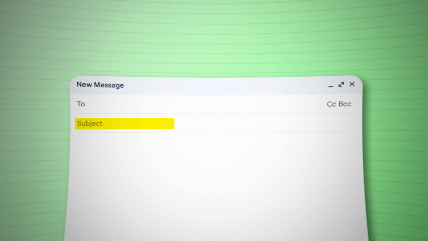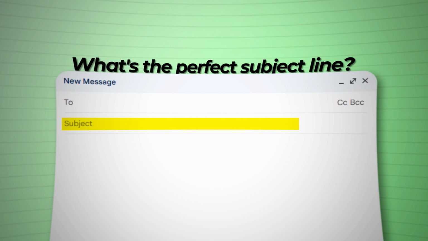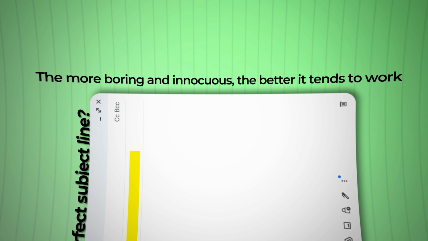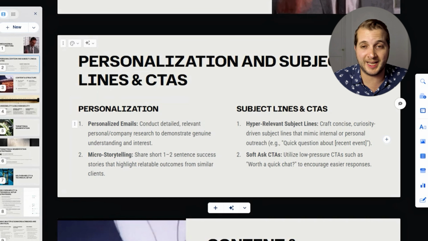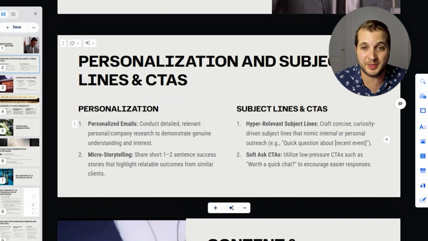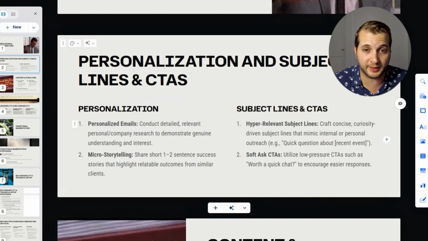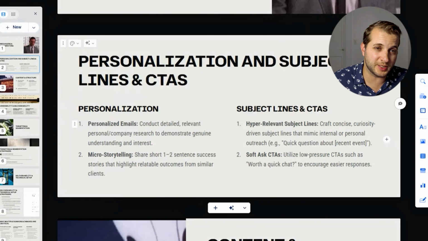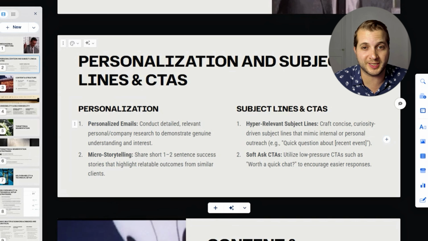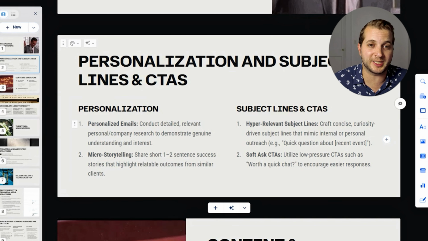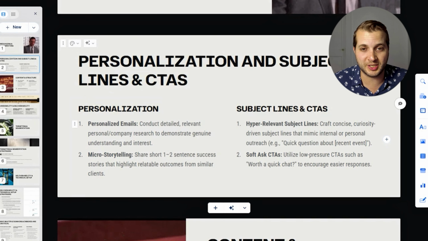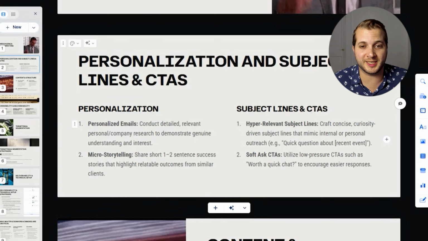With respect to subject lines, which I get questions about all the time, what's the perfect subject line? The answer is the more boring and innocuous, the better it tends to work. Don't worry about laying out the point of your email in the subject line. In fact, that's a great way to get them to dismiss you offhand without actually looking at your message. What you want to do is keep it vague enough that they want to open the message and see more. That's why "quick question" is still the greatest of all time. Now, I think it's a little bit more played out and people get that it's a sales email subject line, but it still works because it's intriguing, but it doesn't give away the plot.